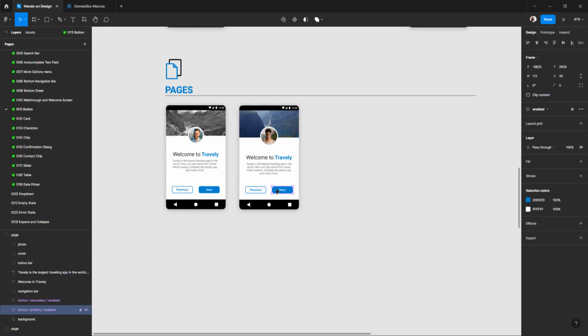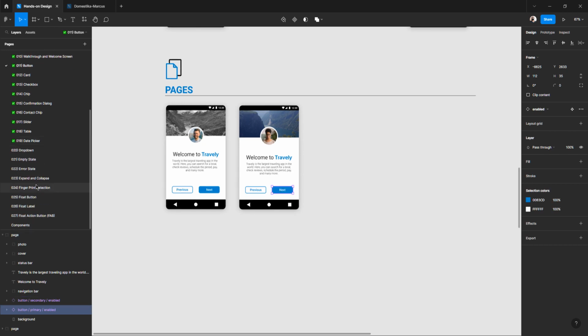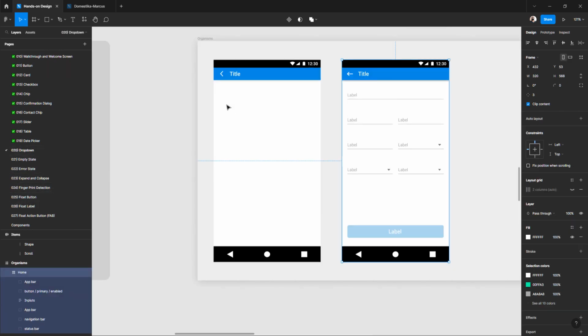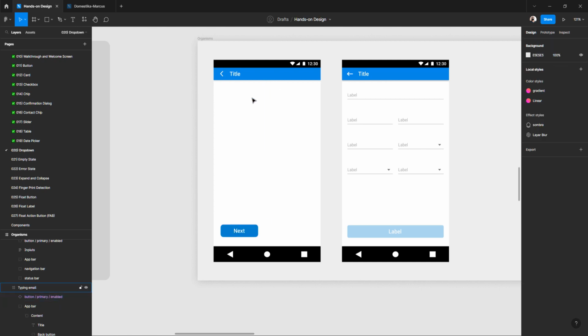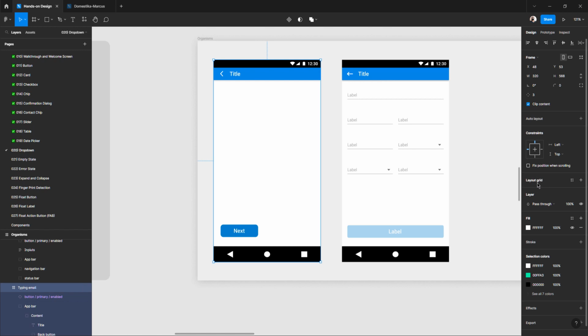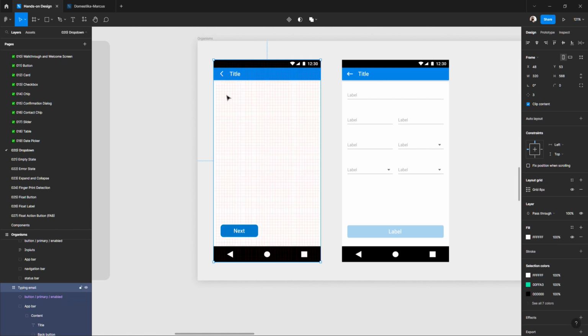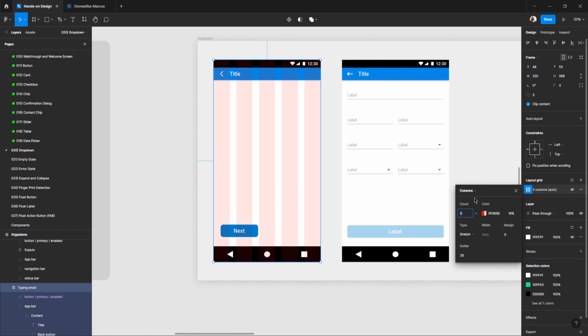Button, primary, enabled. I will copy from here because I don't need to create things from scratch all the time. I paste it here and then I position. I'm gonna show you how to use grids. Click here, then you can see this layout grid. Open it here, you see a lot of cells. Then we click on this icon, and then we change grid from grid to columns. We got 5, change to 2 columns.